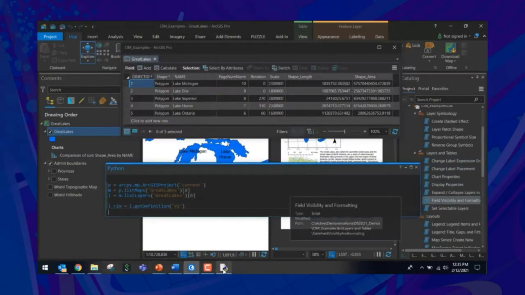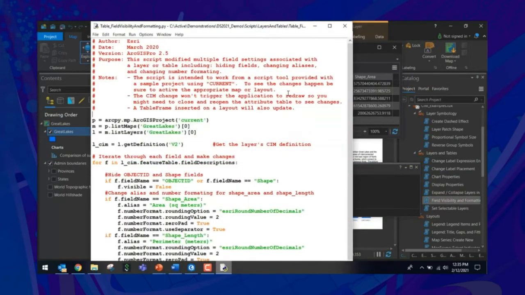So let's go back to the code, and let's look at what it does. So we have the layer, and we returned its CIM definition. Now what we're going to do is for every field in that feature table, and for each of those field descriptions, we're going to check the CIM property fieldName to see if it's either OBJECTID or if it's Shape. If it is, we're going to set those visibility to be false so they do not appear in the table.